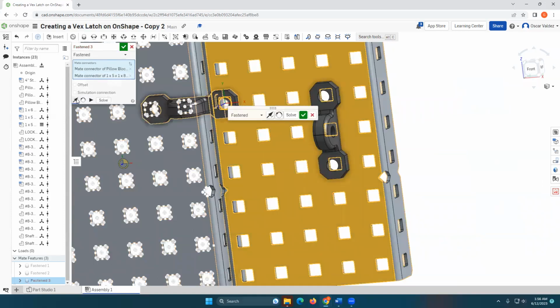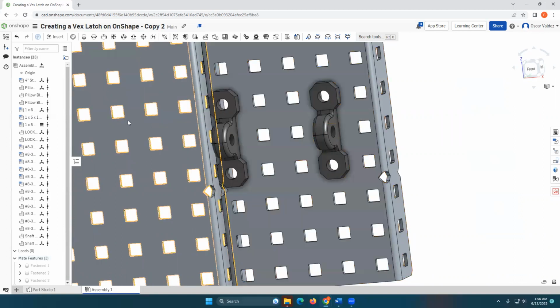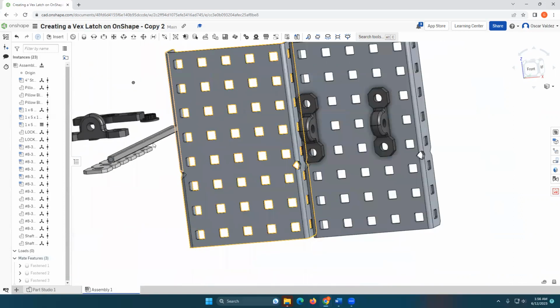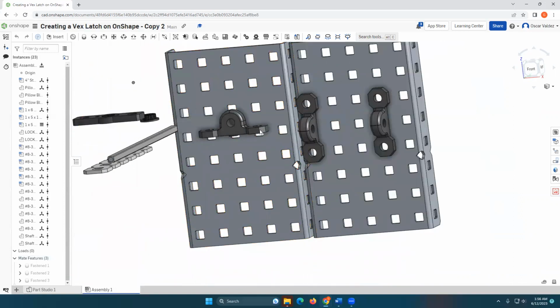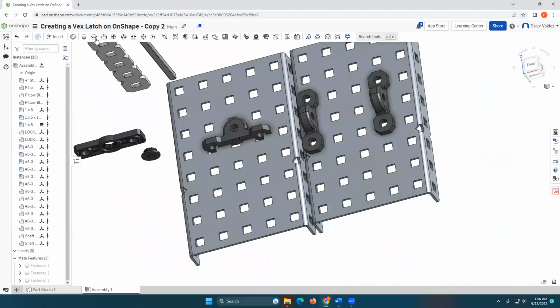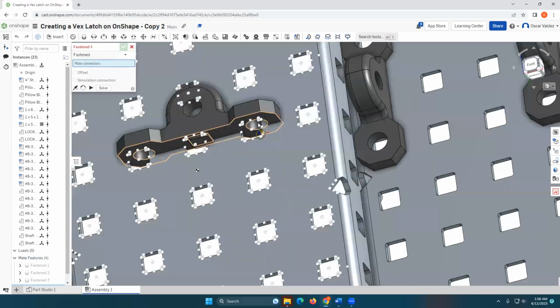I'm going to flip it again. I'm going to rotate it again, hit OK. I'll do the same thing on the other side. Right, bring this guy over here. I'm going to go ahead and do a fasten mate.